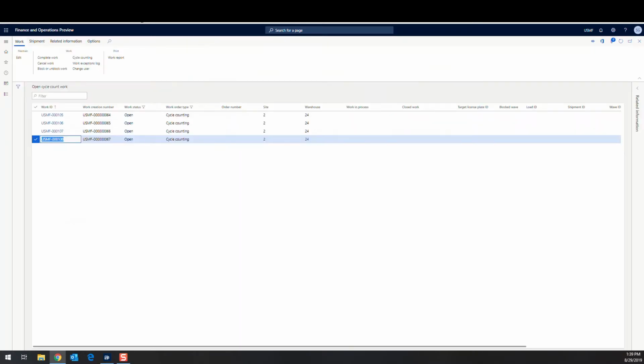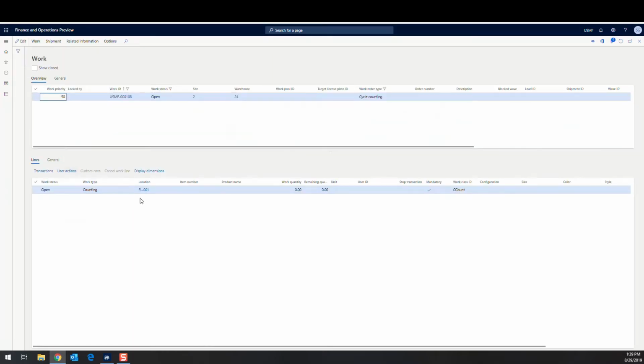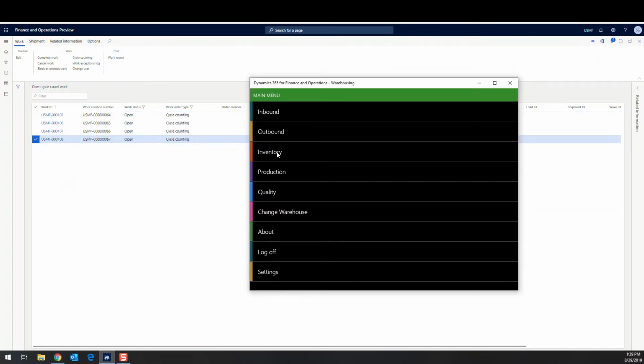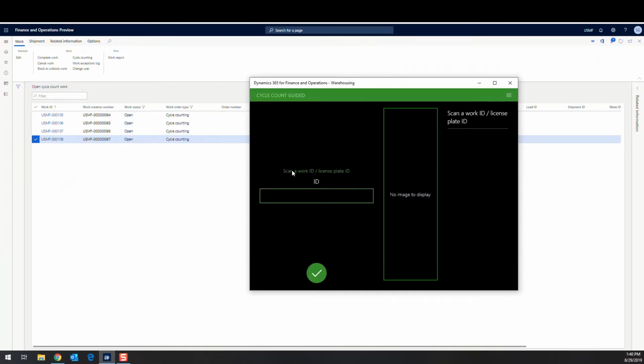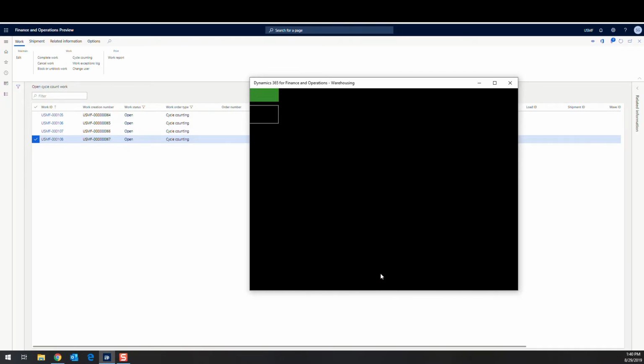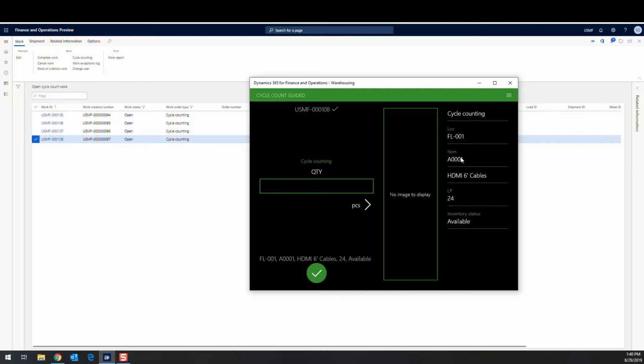All right. So if we go back and look at our open cycle count work, I'm going to go ahead and copy this one right here. So this work ID, and it's going to tell us the count, if we can drill into that, location FL001. Okay, so let's go ahead and go into the mobile device, and we'll go under the inventory section, and we're going to go into that cycle count guided, and then I'm going to enter in my work ID, paste that in there. And so it's going to tell us this is cycle counting. We're going to go to location FL001. We're looking for item A001.